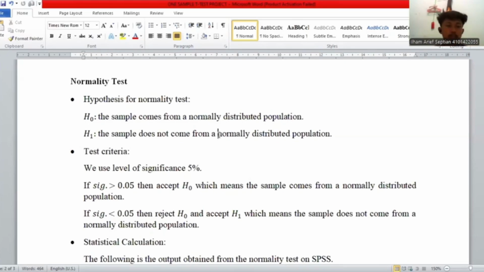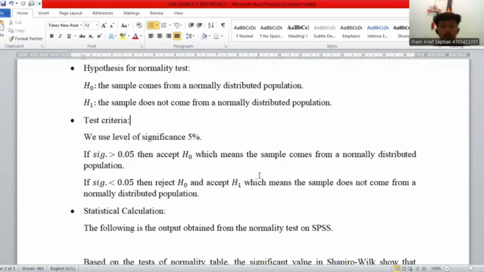To check normality, we use hypotheses. The null hypothesis is H0: the sample comes from a normally distributed population, and H1 is the alternative hypothesis: the sample does not come from a normally distributed population. Then the test criterion that is used is a level of significance of 5%.